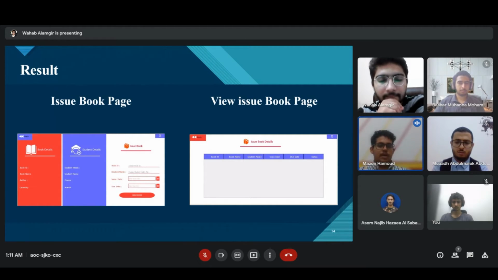For the issues page, the employee will be able to issue the book very easily by entering the book ID and student name.